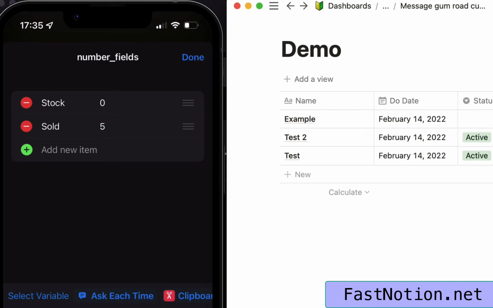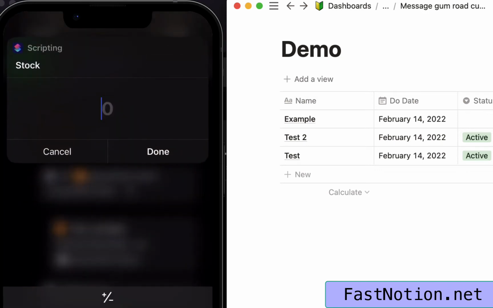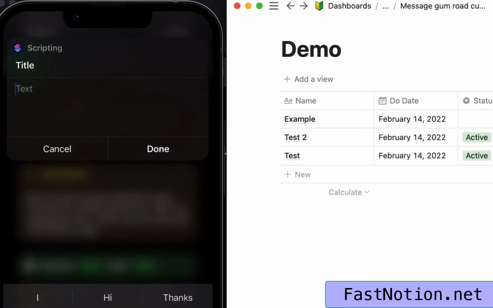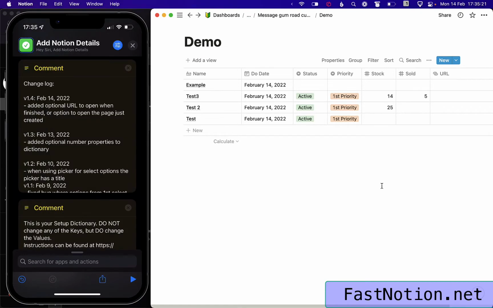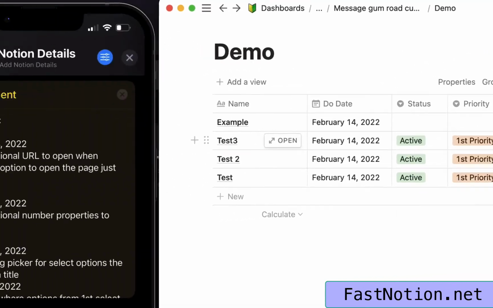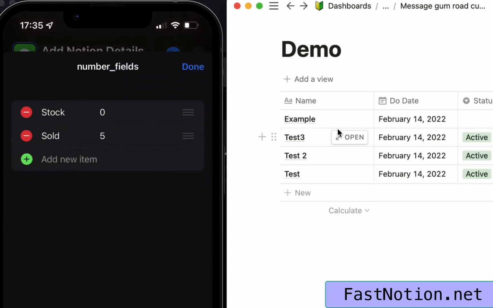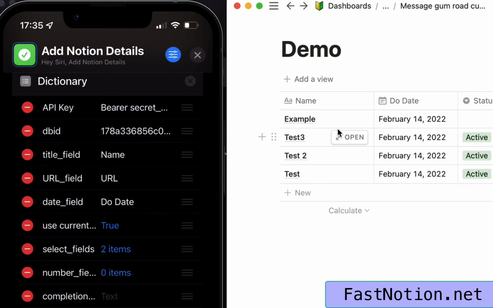So if I set 5 in this and I run this shortcut, you'll see that it asks me for stock because that was set to 0. So I'll set 14. And then it will automatically enter the sold amount. You'll see when it shows up in the database, it entered the number 5 for sold. If you don't want to enter any number fields, then just remove the items from the number fields entry.